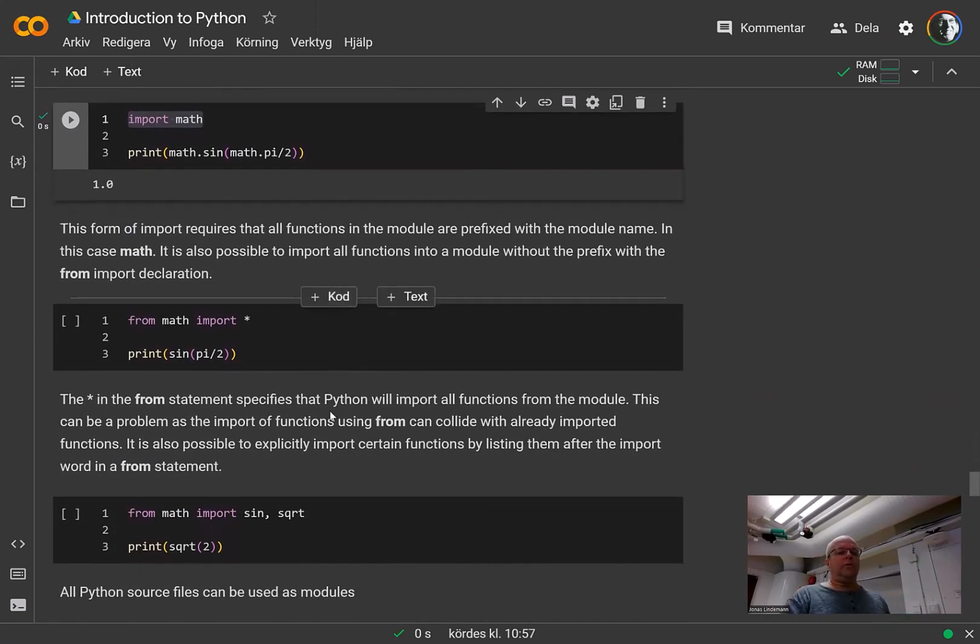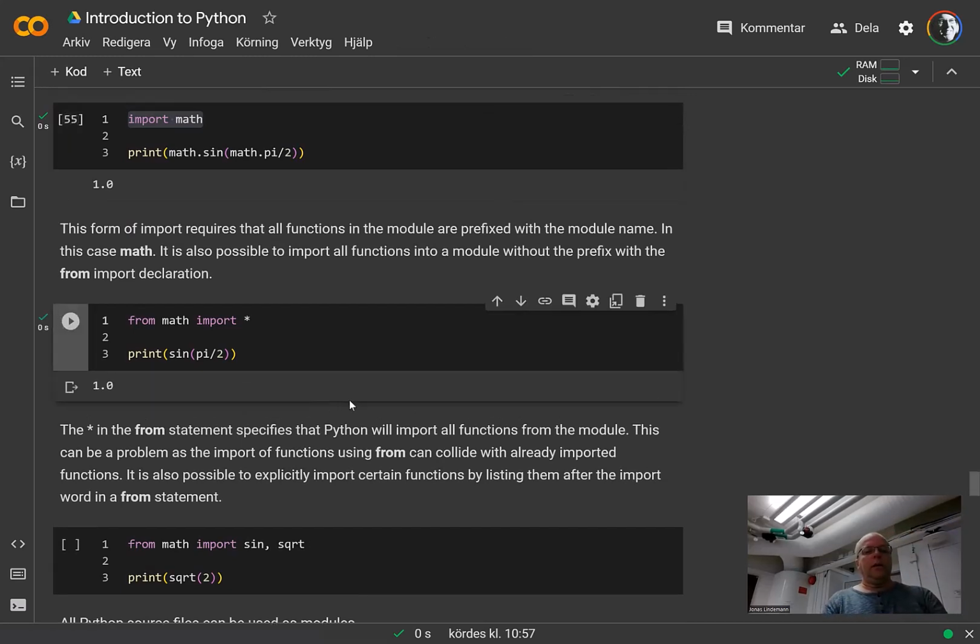You can import modules in different ways. One other way, if you want to have all the functions of math available to you without the prefix, is to use from math import star. The star can also be replaced with specific functions from that module. So from math import star, and then you can use the math functions directly like this.